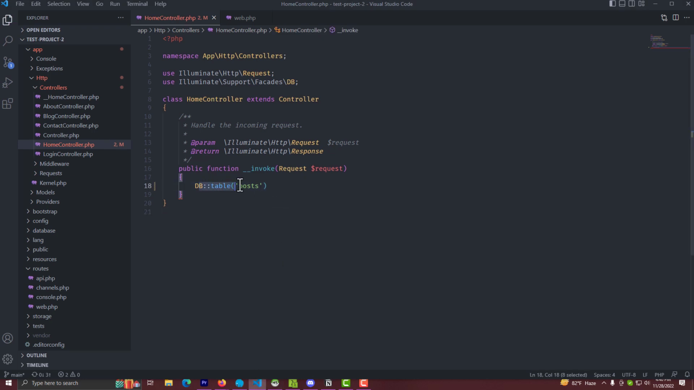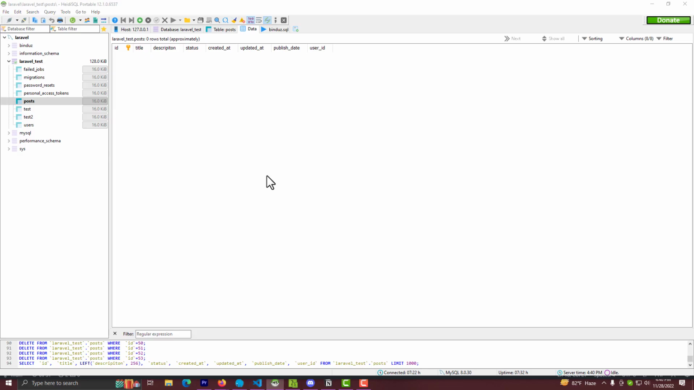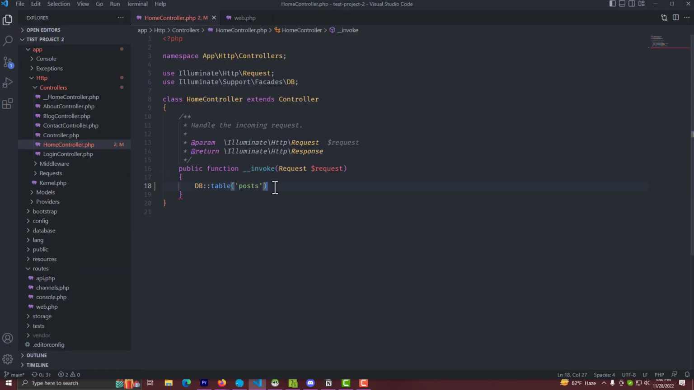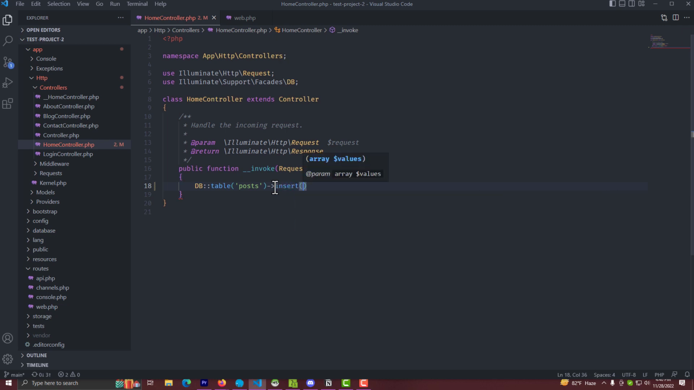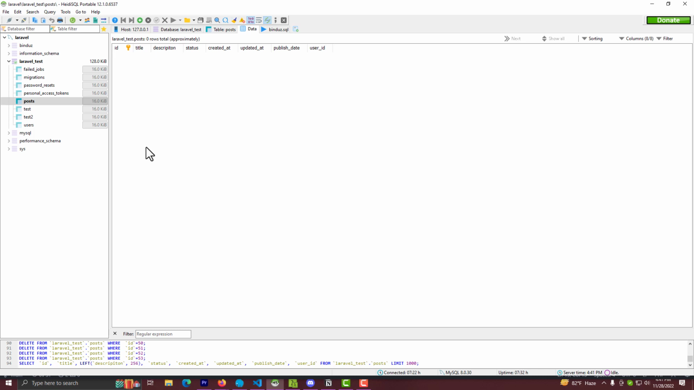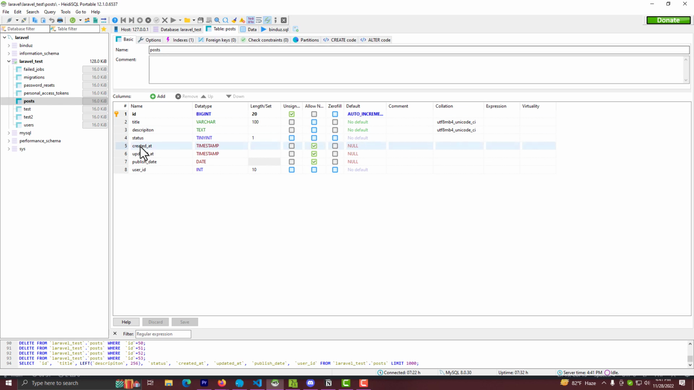Now let's go to our code editor again. Here we selected our table. We're going to insert data in the posts table. So there is a method called insert. This method will take an array. In the array we have to specify the field name and the values. So let's go to our database manager again, and we will go to the table section. Here we can see all our field names. So let's start with title.